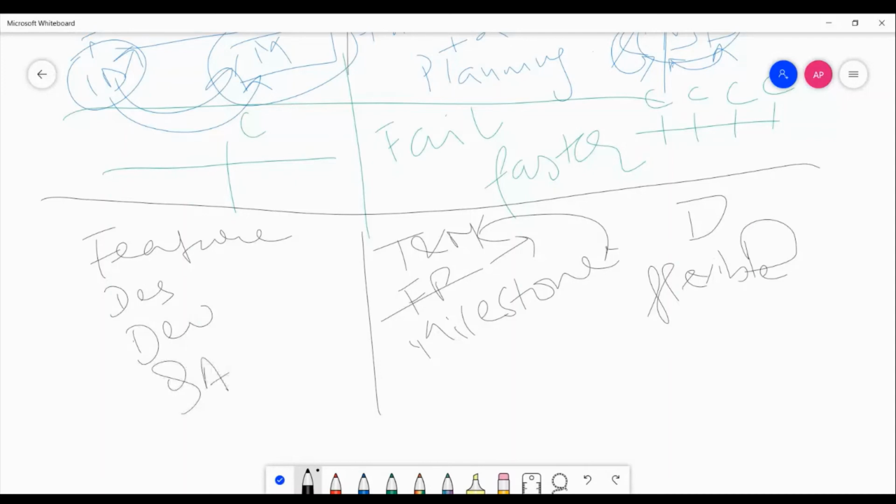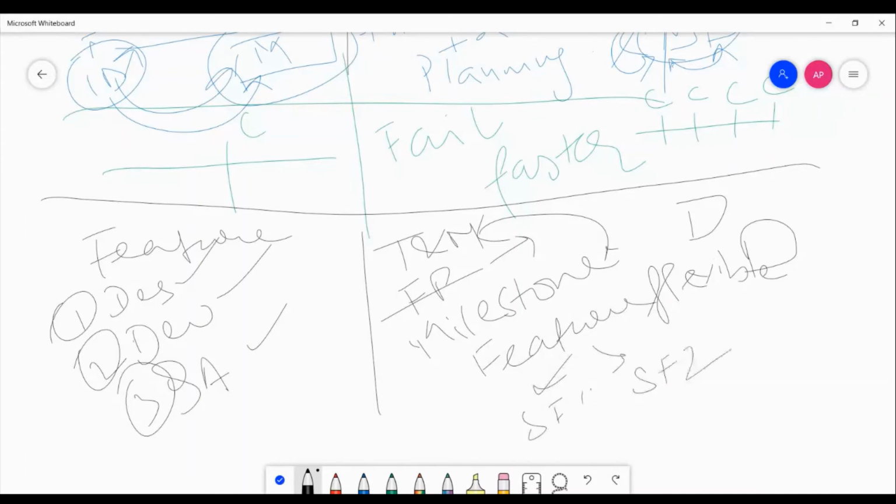Now, in a waterfall model, it has to be design first. Only when design gets completed, you start development. Only when development completes, you do QA. Whereas in Agile, what it is saying is that no, that's not the scenario. Instead of taking this feature whole, you're breaking the feature down into sub features. Sub feature one, sub feature two, let's say, just for the sake of argument.